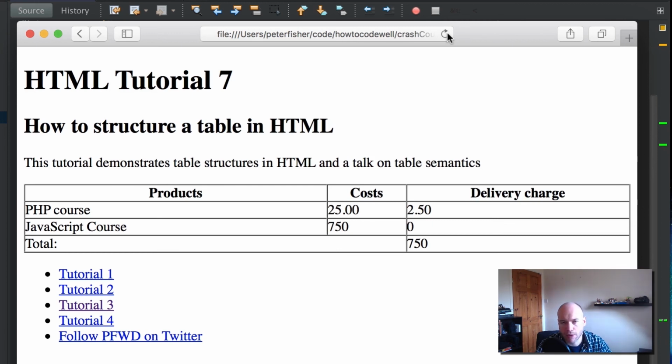So this is a brief demonstration and a brief talk of the semantics that make up a table. If you've got any comments or questions, do put them in the comment section below and I will get back to you as soon as I can.